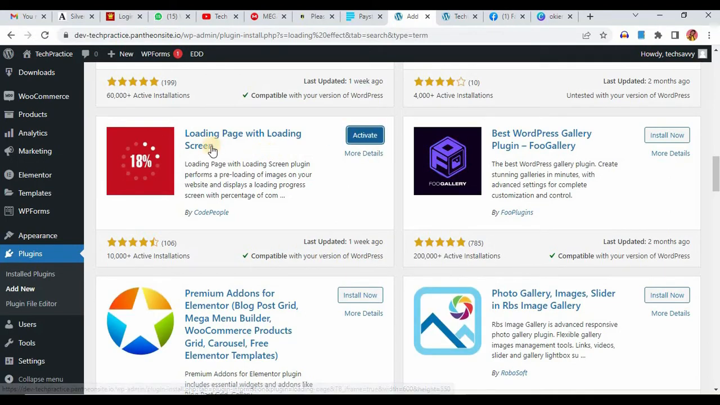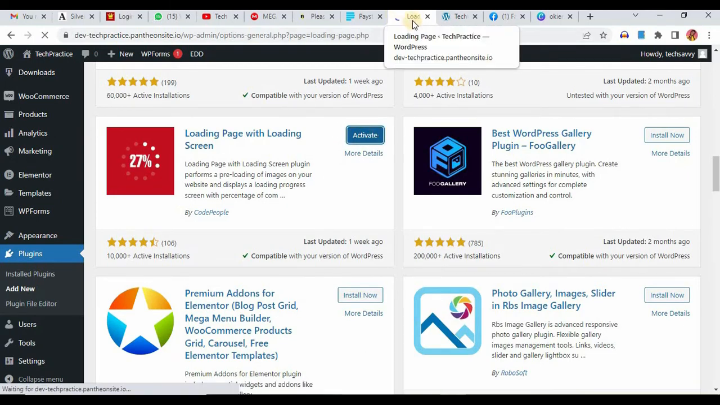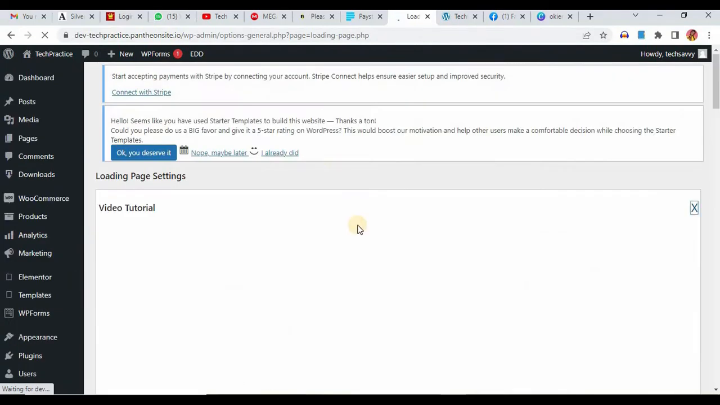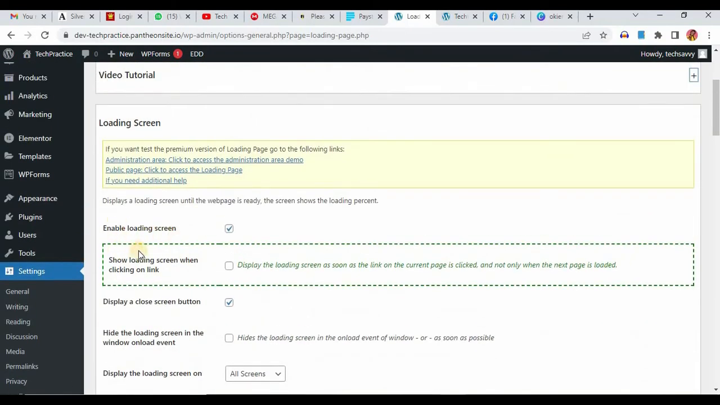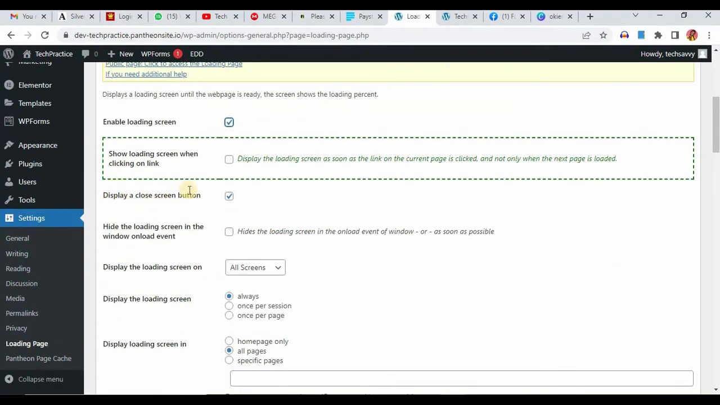Once it has finished downloading, you're going to click on activate. So it's actually activating. You can see that it's loading here. Okay guys, as you can see, it has finished loading. So what you need to do is scroll down and you see enable loading screen. Just make sure it is ticked, and then display a close screen button. You can untick this as well. Then you see option to hide the loading screen in the window on load effect. Just leave it the way it is.